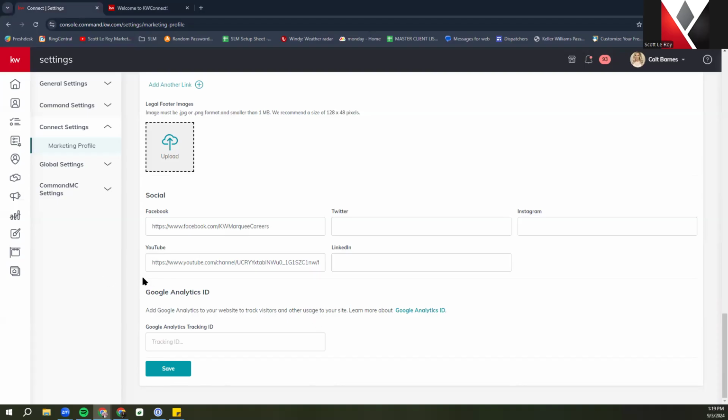And then below that, we have our Google Analytics ID. If you have Google Analytics set up and you want to start tracking your agent website, you can add your Google Analytics tracking ID here. And there is another place that it needs to be added as well in the back end of the website, which I will be going over once we get back there in just a little bit. If you want to learn more about Google Analytics ID, there is this little clickable link here as well for you.